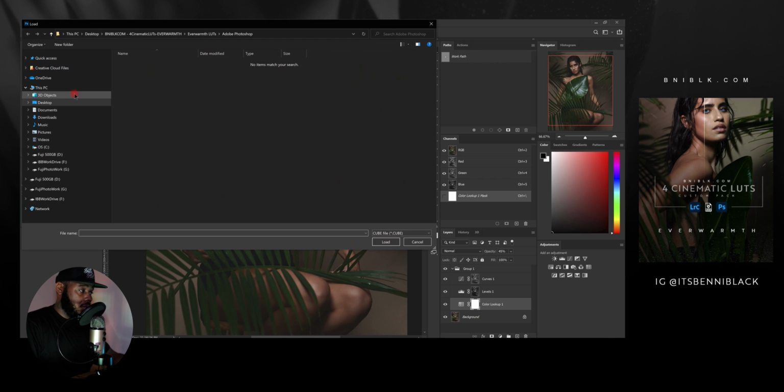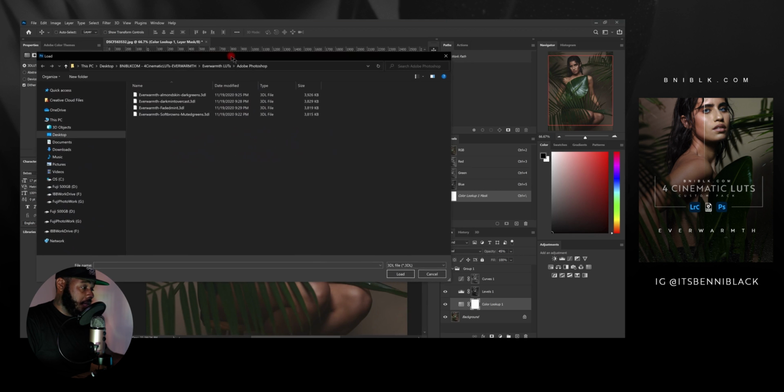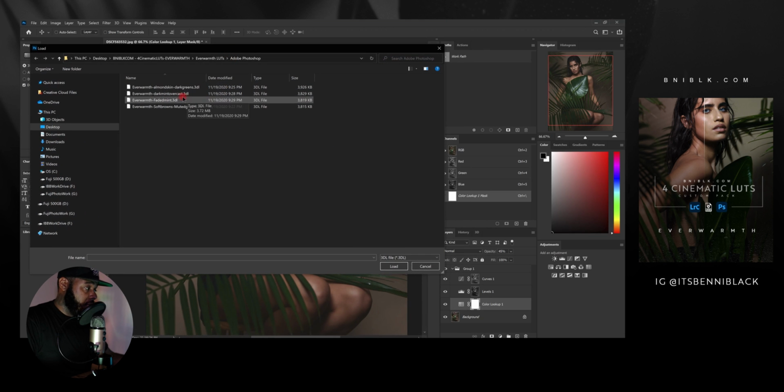I'm going to click load another LUT. Once again, we have to change it from cube to 3DL. Change it to 3DL, they pop right up. So we actually used the faded mint previously. So now we're going to go into the dark mint overcast.